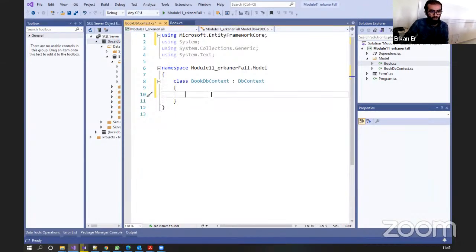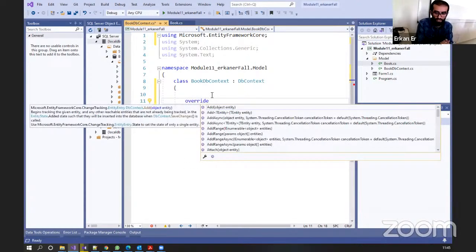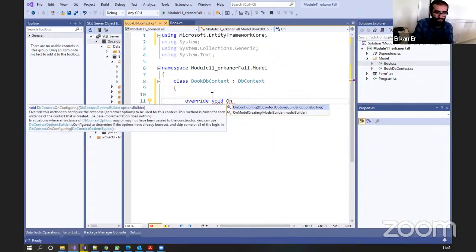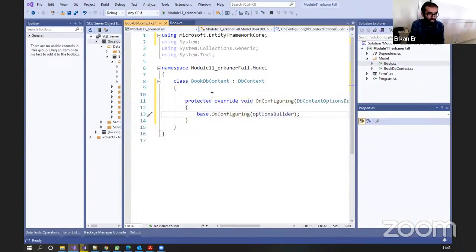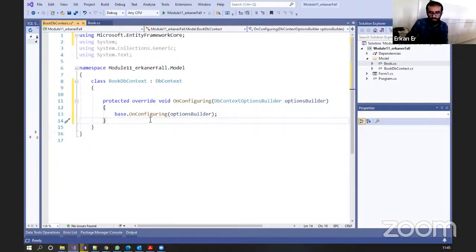To do that, I will go here and type. Let me see how it works. I think I will write override. If you write override, it will show you a list, and here we need to choose OnConfiguring. Did you guys see? I will just choose this and press enter. When you type override, it lists the methods that exist in DbContext that you can override. Then it automatically creates this code.